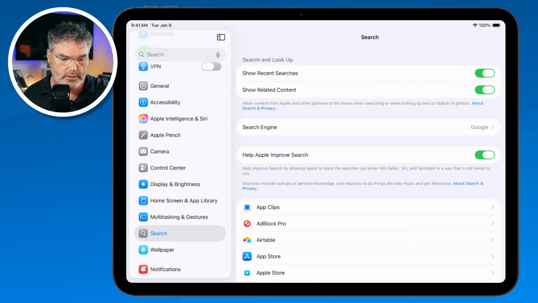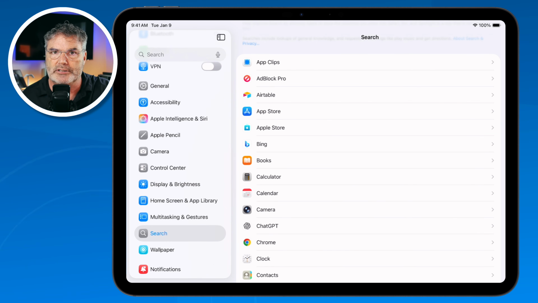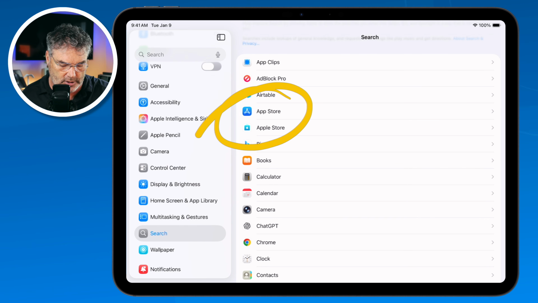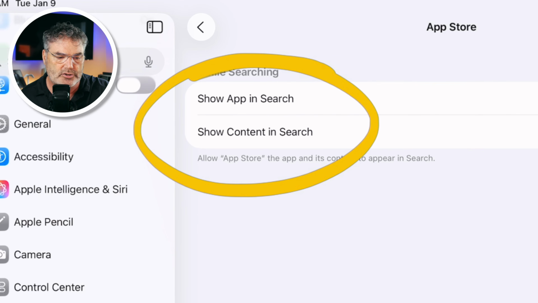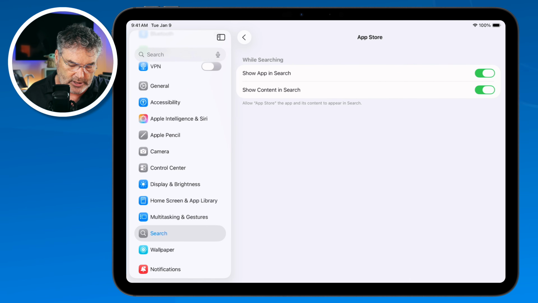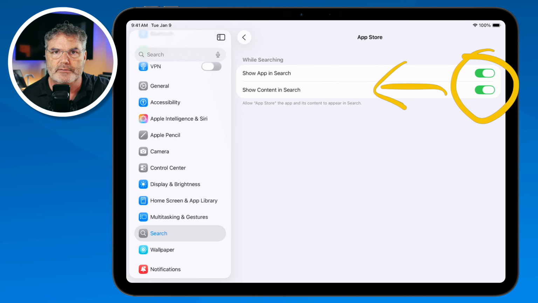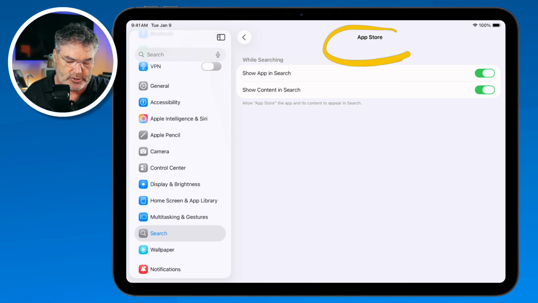We can also tell it not to search specific apps. So let's say I don't want it to search the App Store. All I have to do is tap on App Store here, and when I do, I'm able to turn off Show App in Search as well as Show Content in Search. So basically I just take these two sliders over here, slide them to the left to turn them off. And then when I search for something, it will no longer use the App Store in its results. I can still go into the App Store and search, but when I'm using Spotlight Search, it will no longer show any results from the App Store.